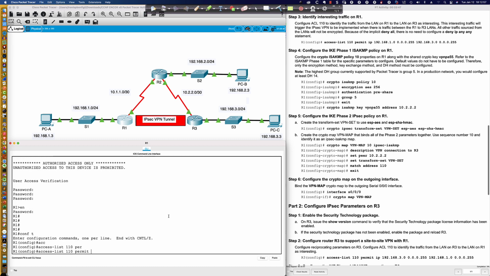So access list 110 permit IP, right? So we're allowing all IP traffic. Now, remember, we're going to talk about two protocols here in just a second. The first is going to be Authentication Header. And the second is going to be the Encapsulation Security Payload, or ESP. Authentication Header, people just say AH. And ESP, or Encapsulation Security Protocol, you hear is just ESP.